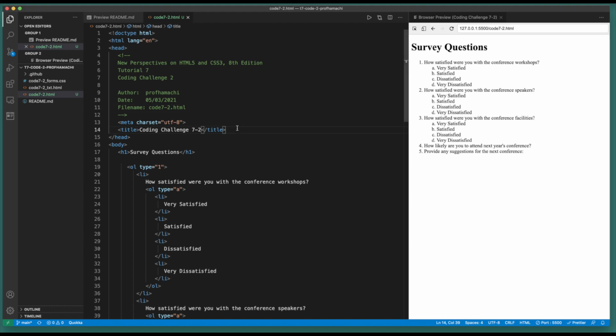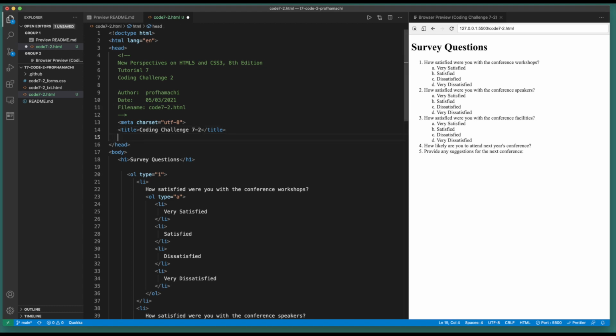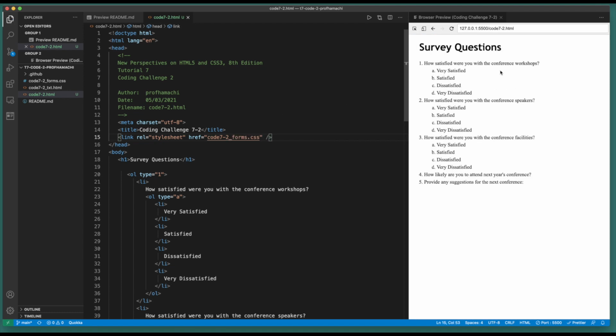The first thing here is let's link to our style sheet, and that would be code 7.2 forms. Save that, and we now have the styles linked up here.